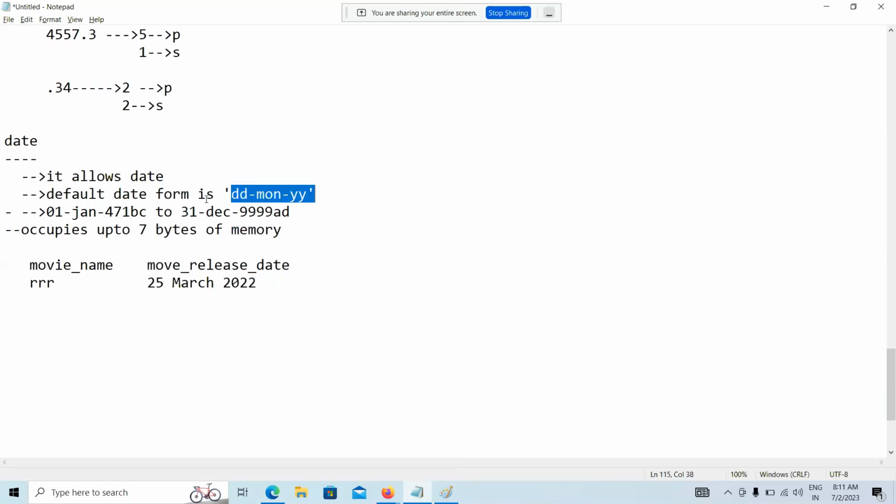The default date format is DD-MON-YY. DD means 25, and then a dash, and month means there are 3 letters only it has to follow. I cannot give March, the entire March. I can give only Mar, and you need to give the year as 22. So this is how we can record. No, sir, I don't want to record like this. If I want to record like that, we need to understand some conversion functions, which we are going to understand. This is how we can record.